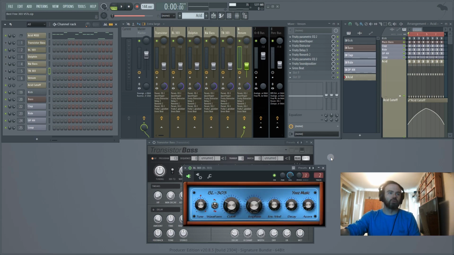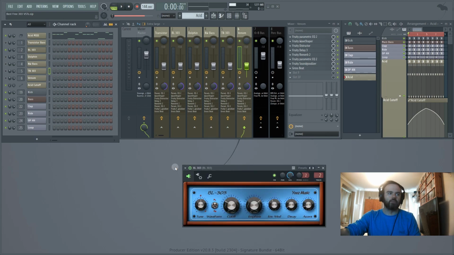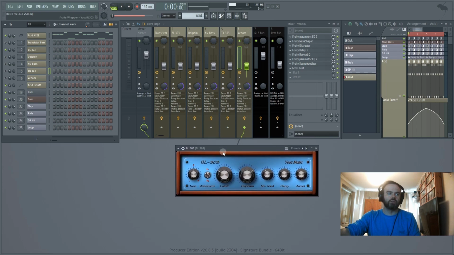So let's have a look at the other plugins and see what we can come up with. First one we will look at then will be the BL303 by Yooz Music. So let's have a play and see what we can come up with.